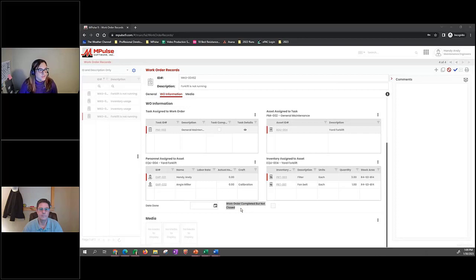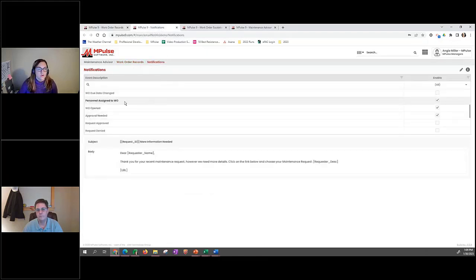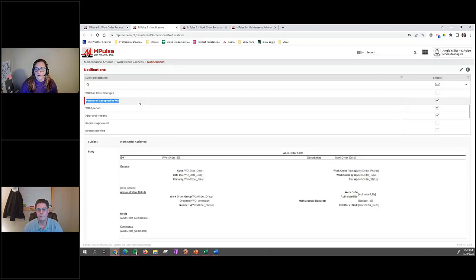So then the other thing that we did was we talked about those email notifications. If I come back into MPulse as an MPulse manager, we can see that the notification for personnel assigned to work order has been enabled. And then the other notifications for work orders escalations 1 and 2 have also been enabled.